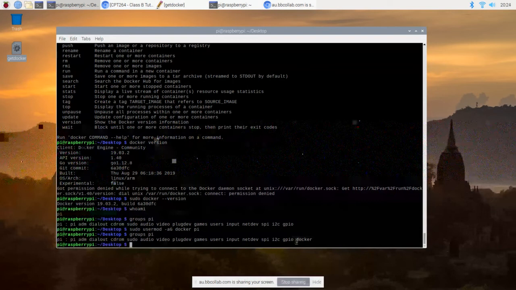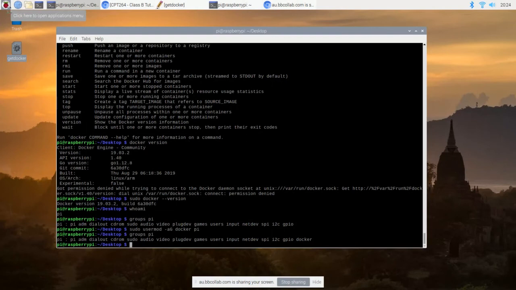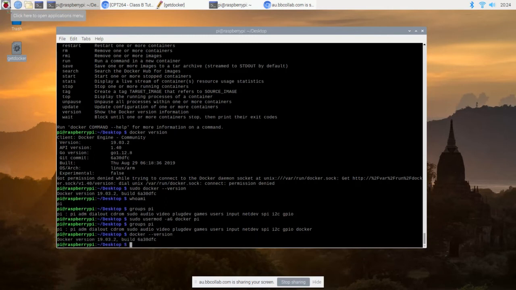I believe we need to log out and log in again in order for Docker to work properly, or else it'll be complaining. But let's see, docker version. No, it's okay. We can try. Apparently it's not needed, so you don't have to log out.